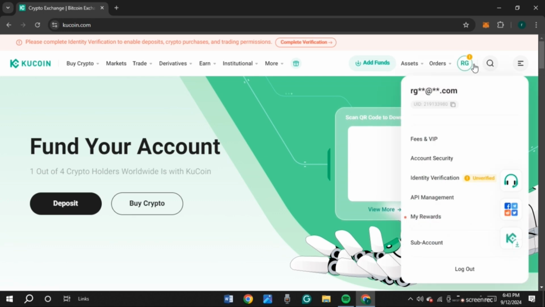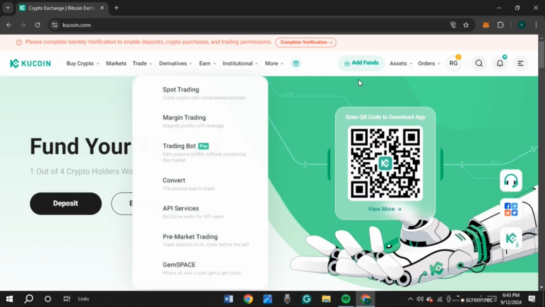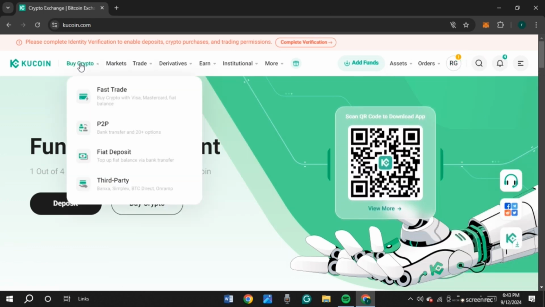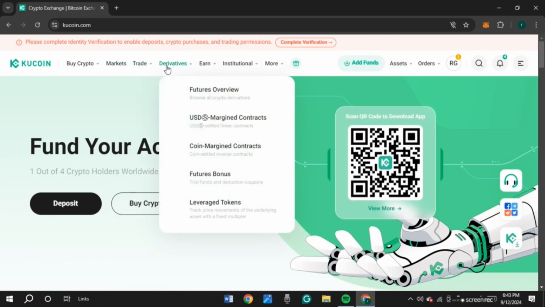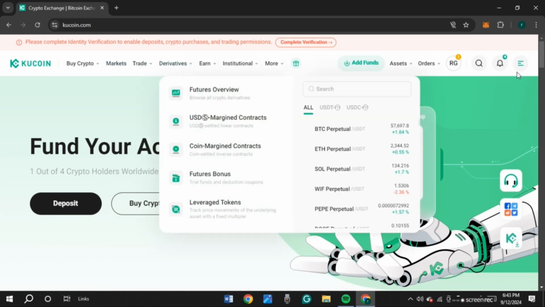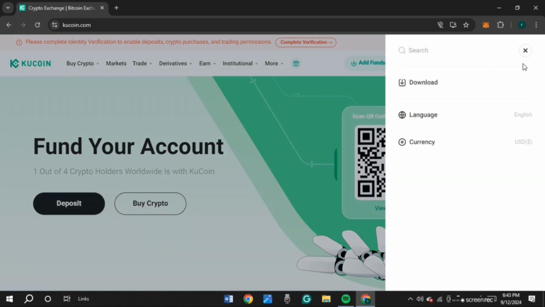Make sure you're logged into your account. You can see several options over here. You can see options for buy crypto, markets, trade, derivatives, etc. At the top right corner, you'll be able to see these kind of lines over here. All you have to do is click on it.